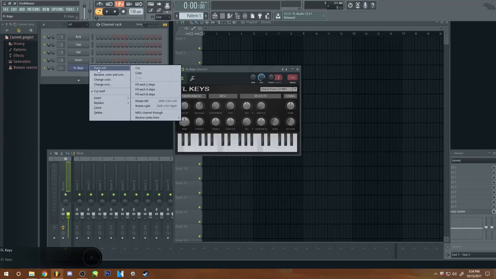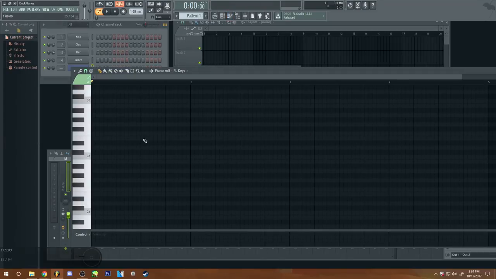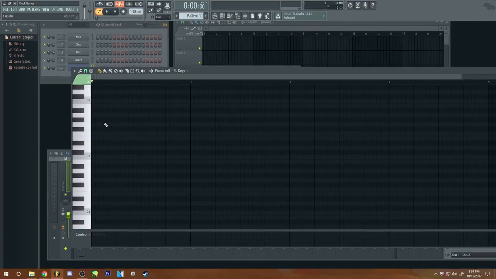Who doesn't love pianos? Anyway, there is one thing that you need to know before I start to show you how to do this. It's the word half step. A half step is literally just from C to C sharp. It's not exclusive to C and C sharp, but like anything else, right? There's D, D sharp, E to F, F to F sharp. You get the idea. That's a half step.